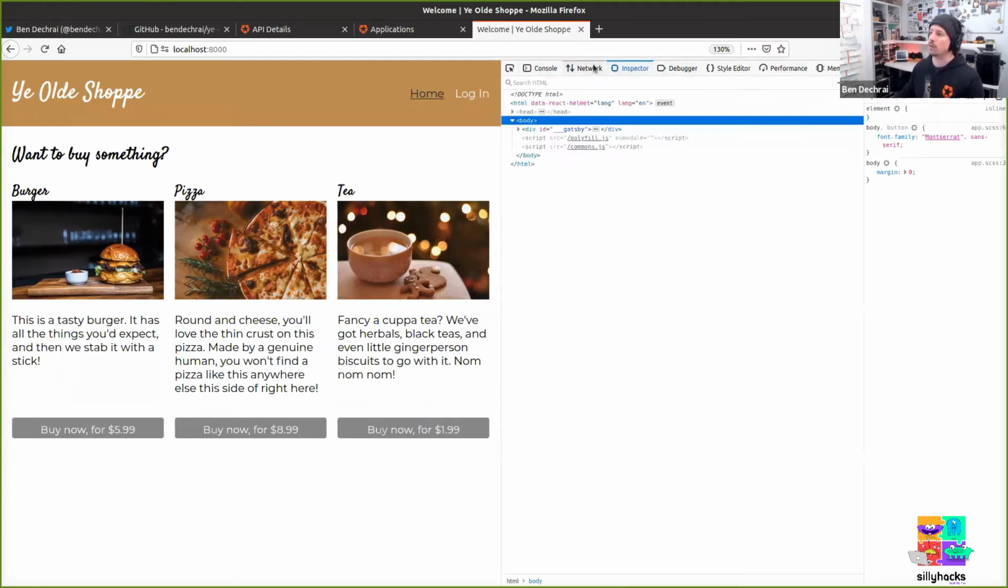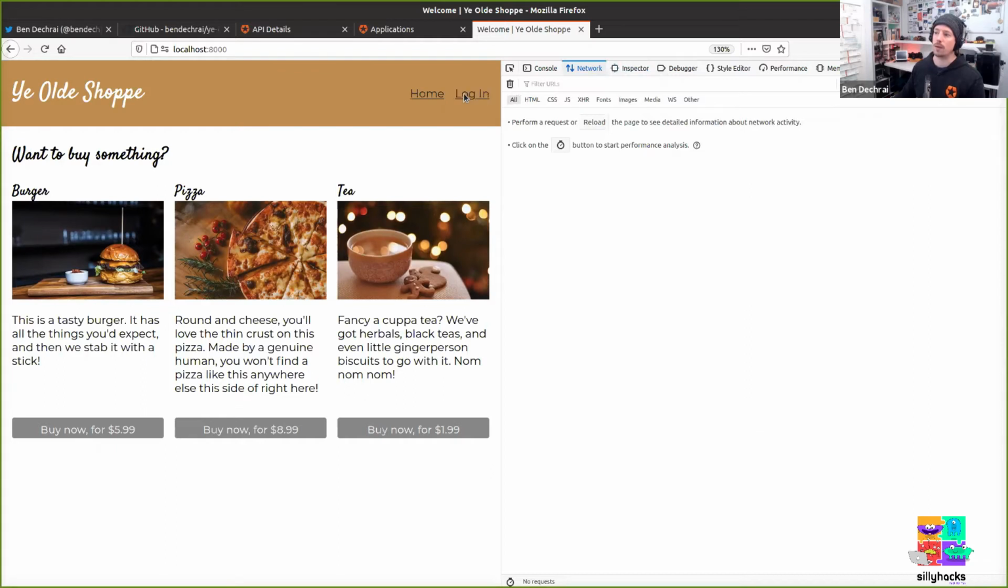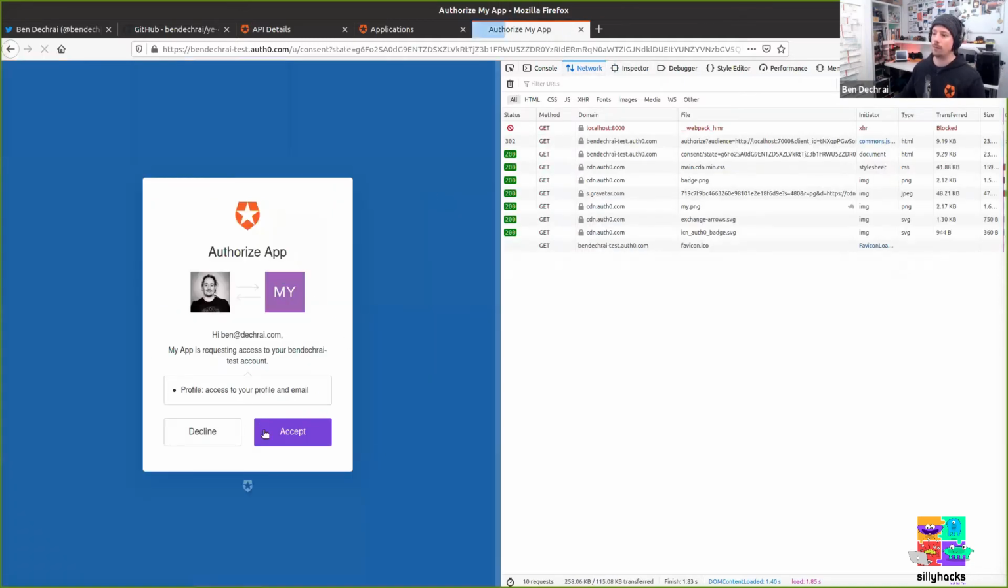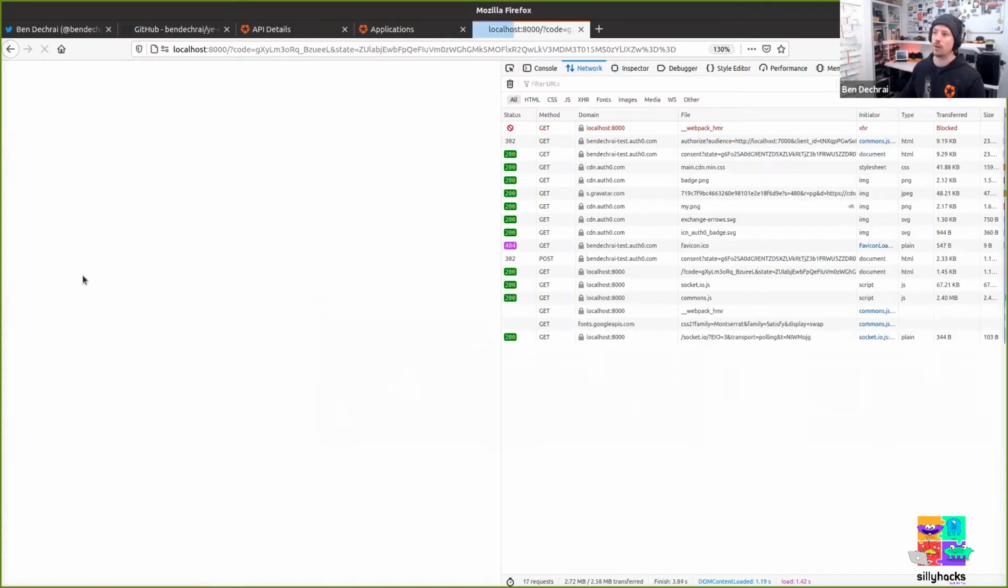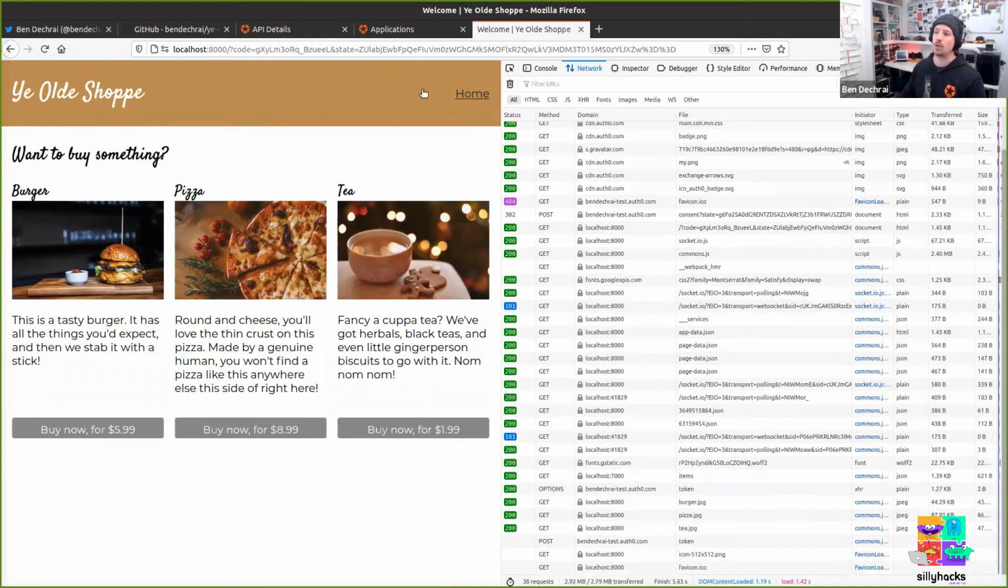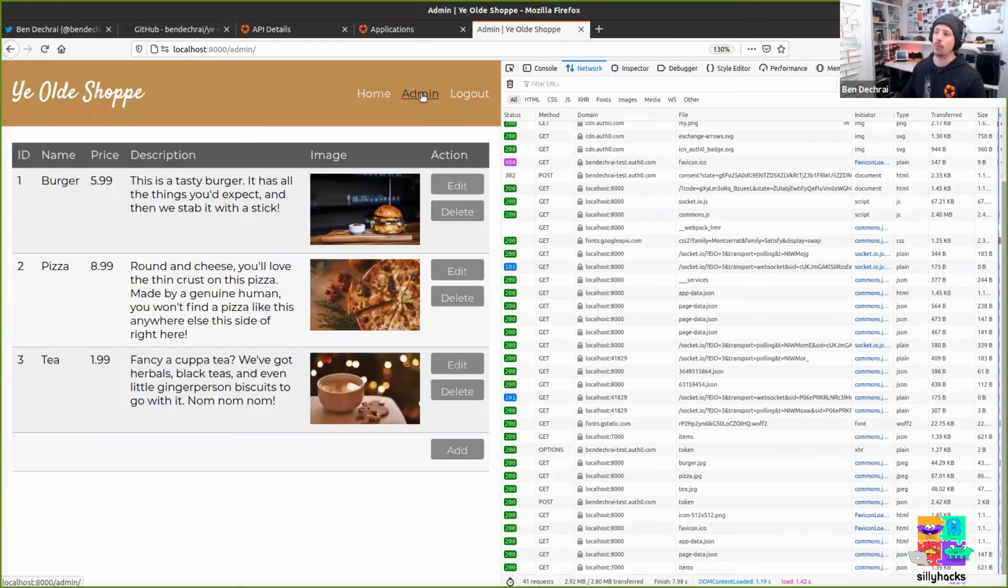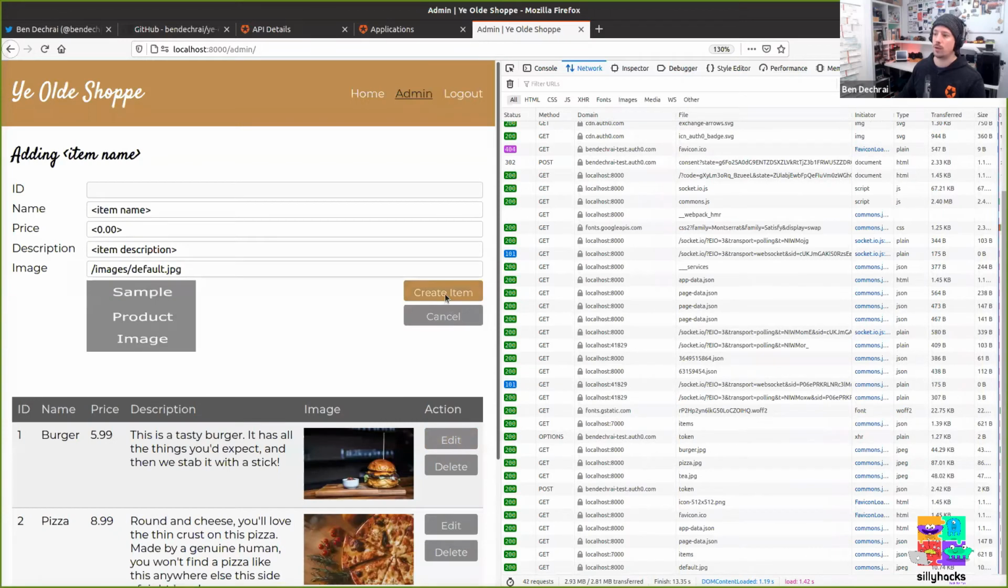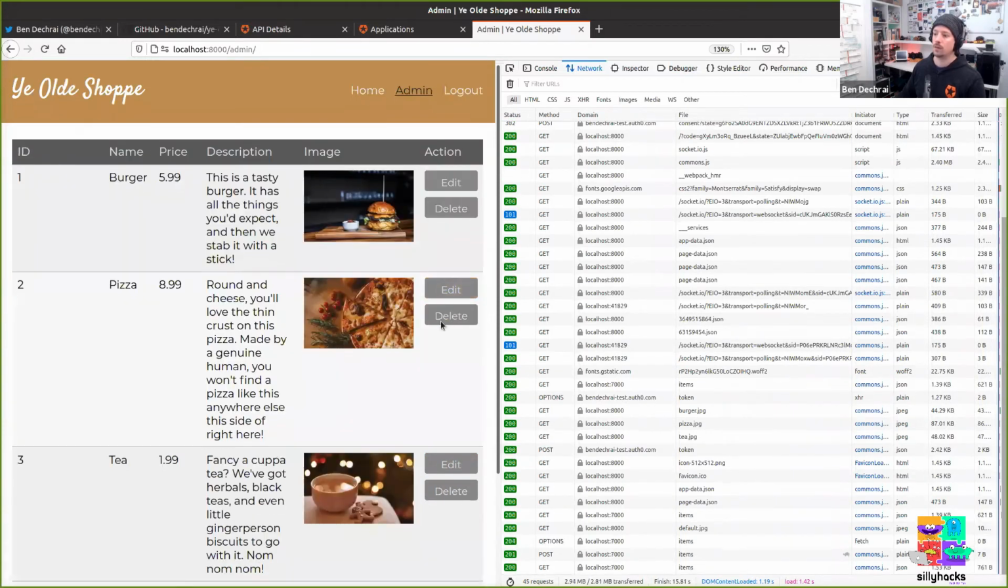All right, let's go back to the network tab here. Okay, so we've got our application here. In this case, the admin button is hidden because the auth branch actually hides it. So we're going to click on the login button here. We're going to log in, and now we're logged in. We get the admin page. We come into admin. Now what we can do is we can click on add here, for example. Let's create this item. We can see it's been added.